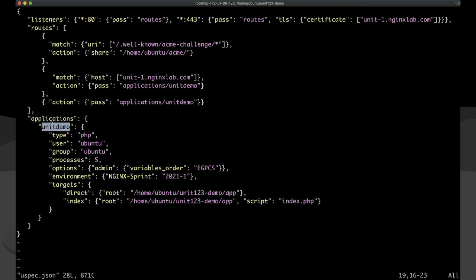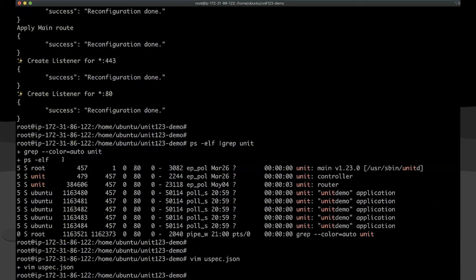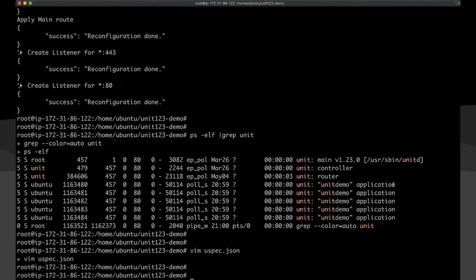And if you want to change that, it's the same easy way. Use localhost config, applications, unit demo, processes, 8, 10, 15, whatever, send a PUT request, enter, reconfiguration done without any downtime. And that's the real benefit of Nginx Unit, that it combines this layer 4, layer 7 configuration parts in a single API. And that all happens without any downtime.